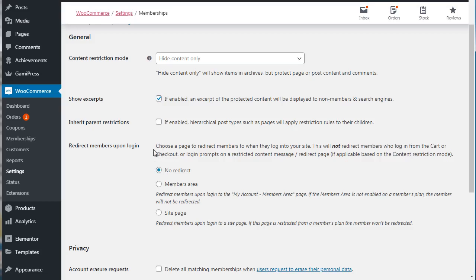If you want to redirect people to, say, a community page or an announcements page, and you want people to see that first before they access anything else, this is a good option to have. We're not going to check any of these. We're going to go and create a membership plan.